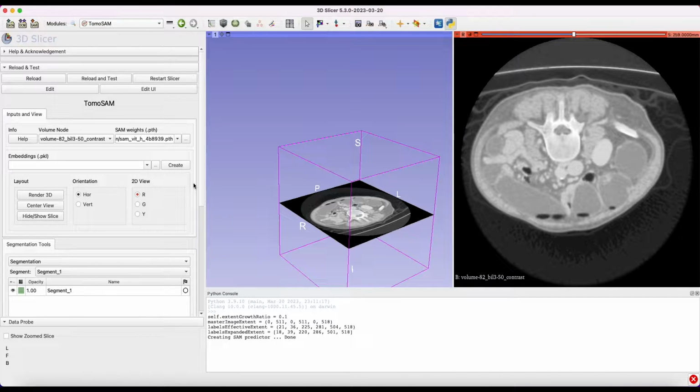Okay, and a core step in the TomoSAM workflow is going to be to create embeddings of the image that you are trying to segment. And this is a pre-processing step that is required by the SAM model from Meta. And there are a number of different ways to do this. We've included in the software Python scripts that you can use to put in your file name for your particular file and then generate and save the embeddings.